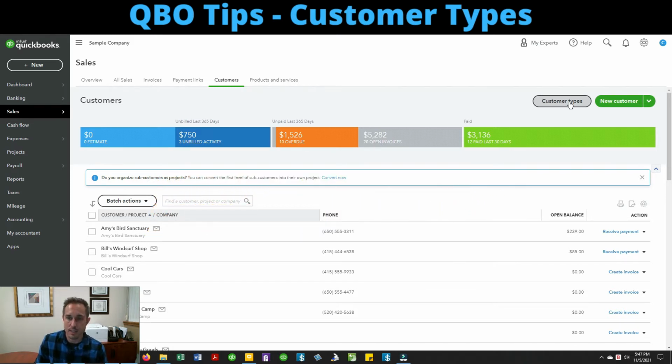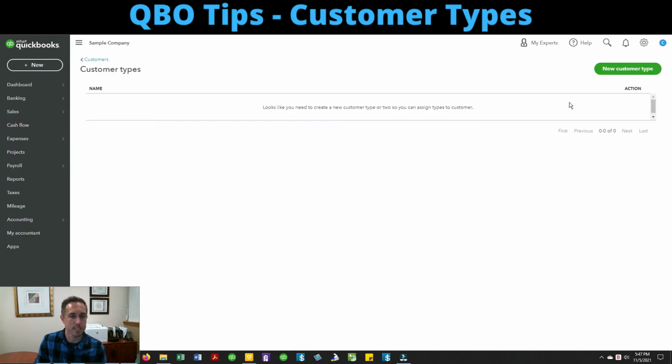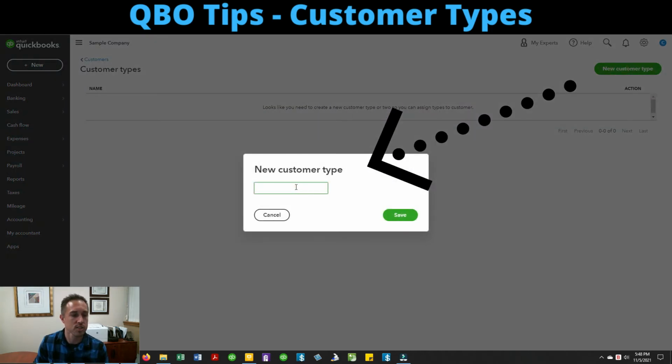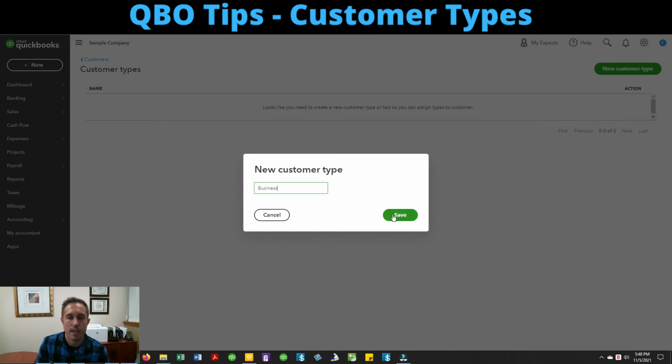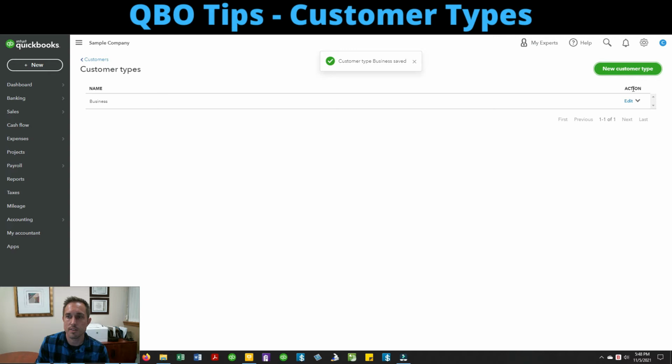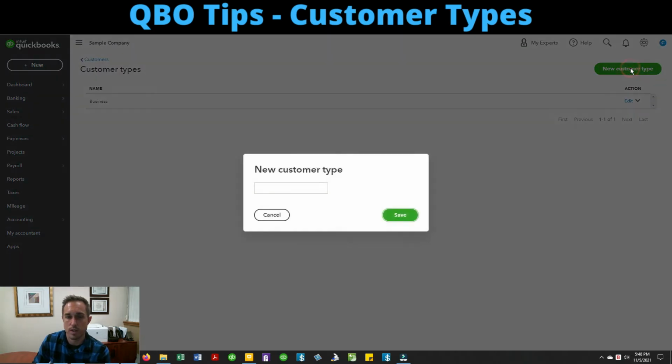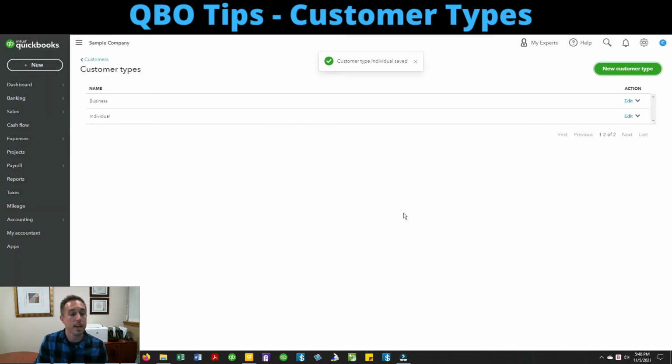So let's click on customer types here, and we get to the customer types list screen, and we have none. So we need to create a new customer type, and it's just a list item. So there's not really a whole lot you can do. You just name it. And I save. Now that it's saved under the action over here, I can edit, which is just renaming it. Or I have a little chevron drop down here to make it inactive if I don't want to use it anymore. I'm going to make another one. There you go.